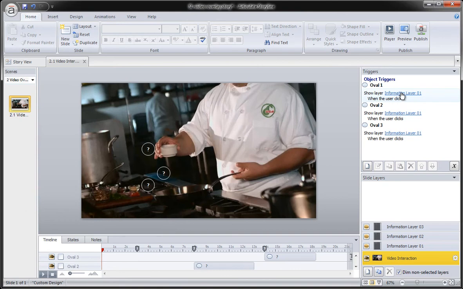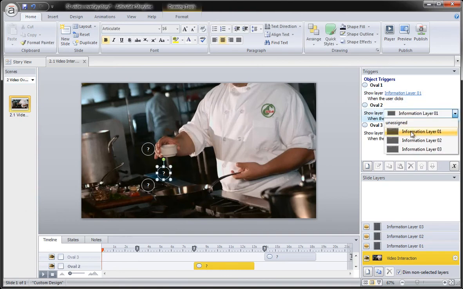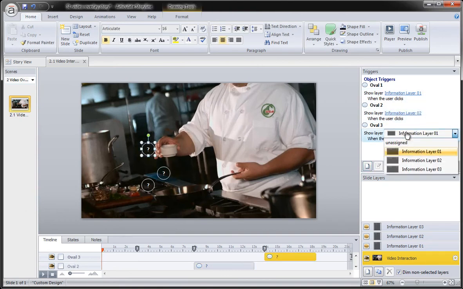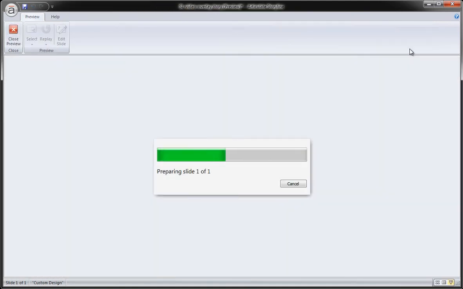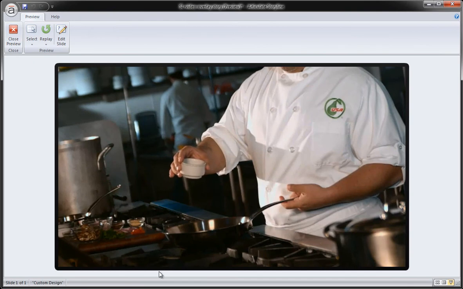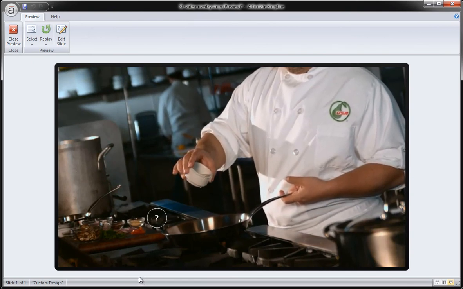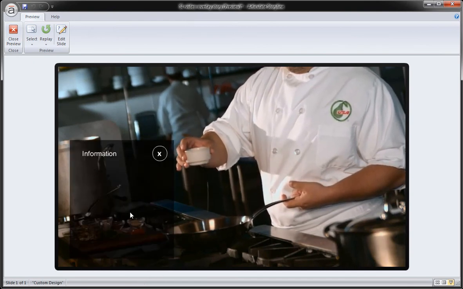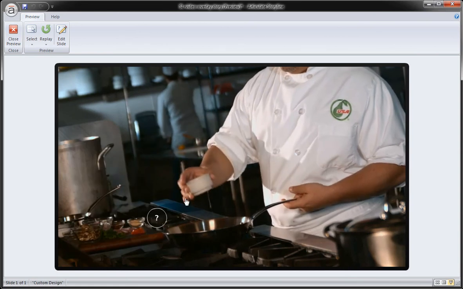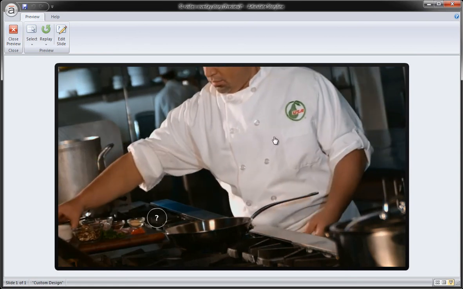Now all I have to do is come back to my base layer. Oval 1 shows information layer 1. Oval 2 is going to show information layer 2. Oval 3, information layer 3. And that is all there is to it. Now I have this great dynamic taking place. Information icon number 1 comes up. Information appears. I can close it out. Perfect. Now, one last step here.